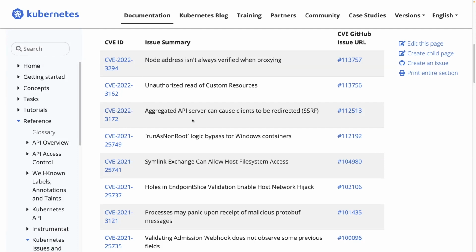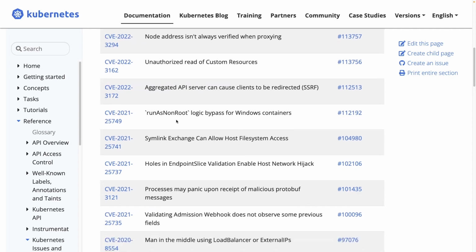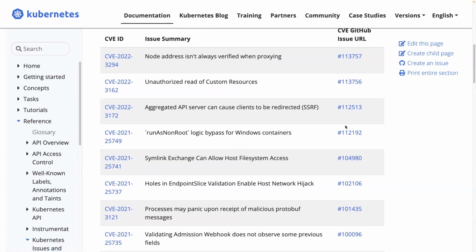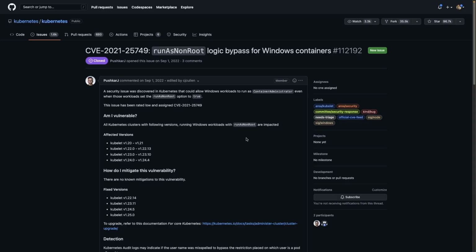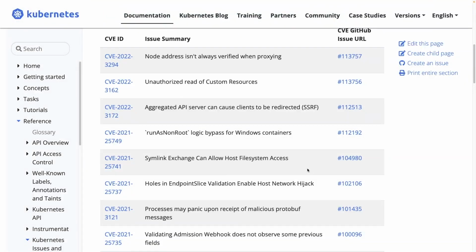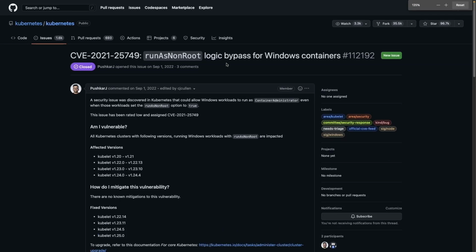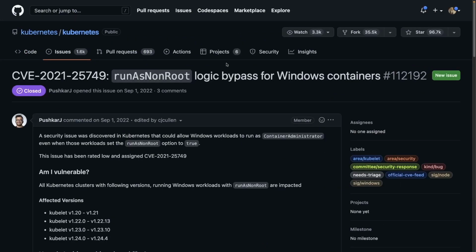We can see this one: aggregated API server can cause clients to be redirected. Another one: run as non-root logic bypass for Windows containers. That sounds interesting, so let me click on that one. Before we click on it, there's the CVE ID, and then there's the GitHub issue URL. If we click on the CVE, it brings us to the GitHub link anyway, and the same with the other link. I don't know why there's two links for that, but we learned a new thing today.